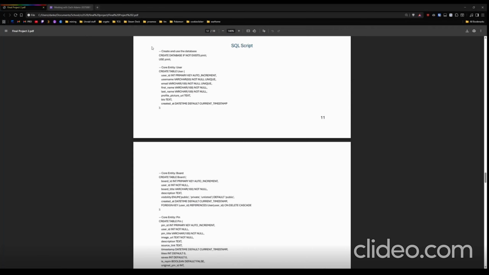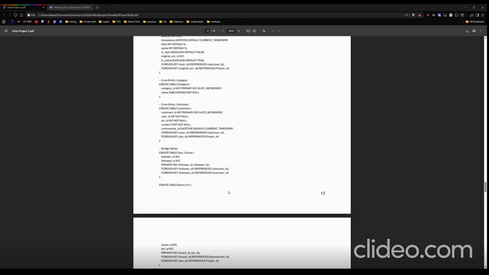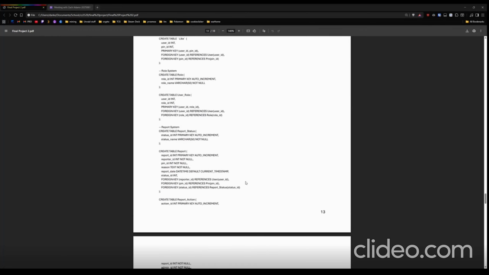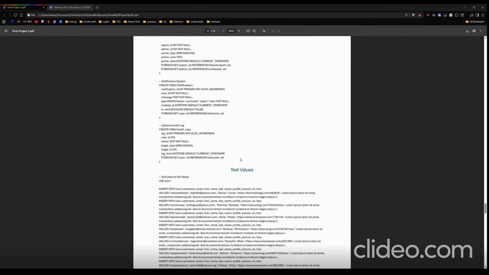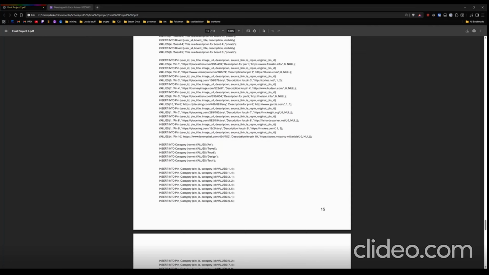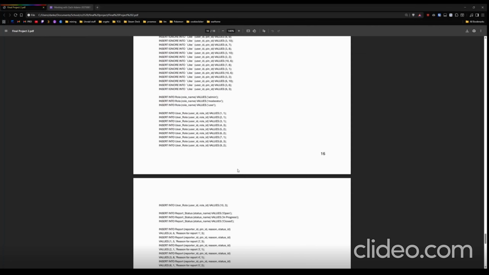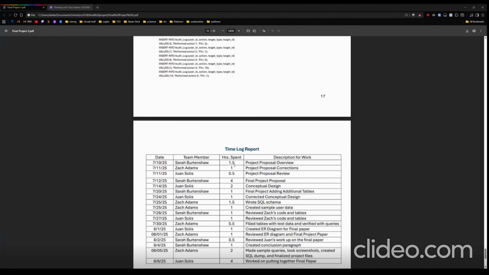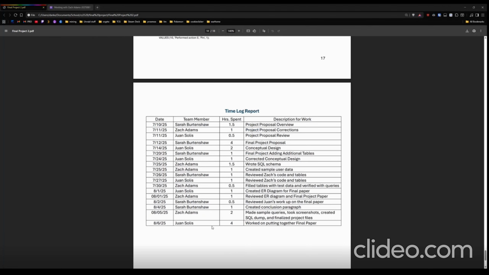Finally, we've got the actual script that created our database here. Fairly normal stuff. Like I said, it's just primary keys, a couple of foreign keys in some of them. And we had our MySQL dump, so it shows all of the test data we implemented here. And then that is it for the most part. We've got our time log here.